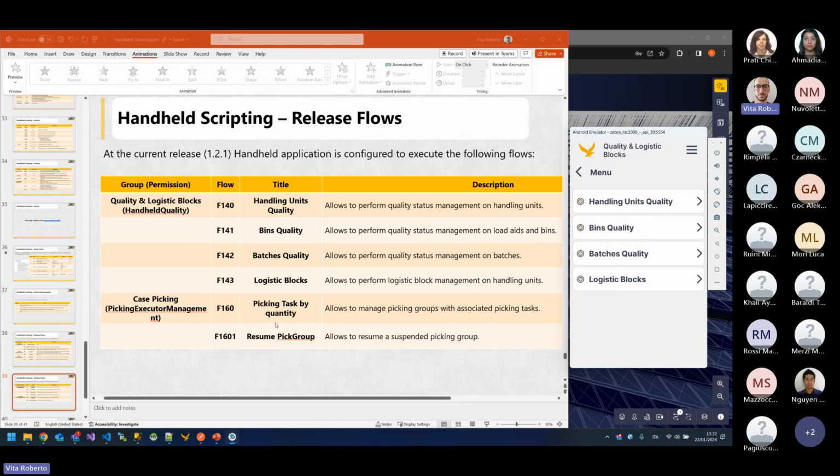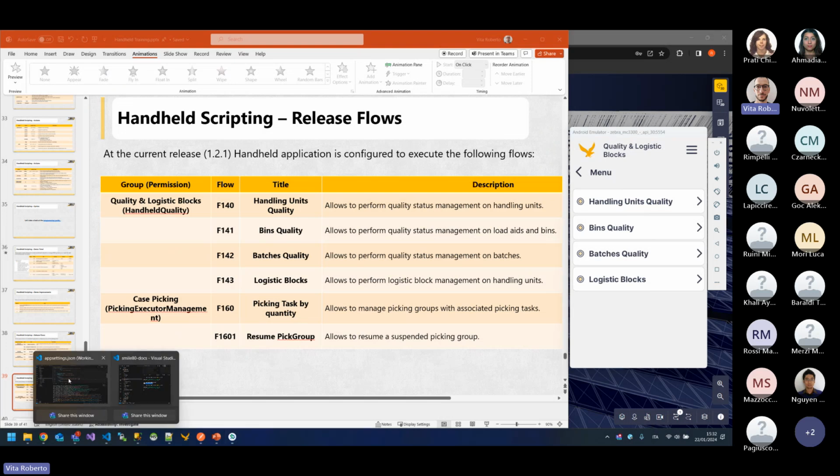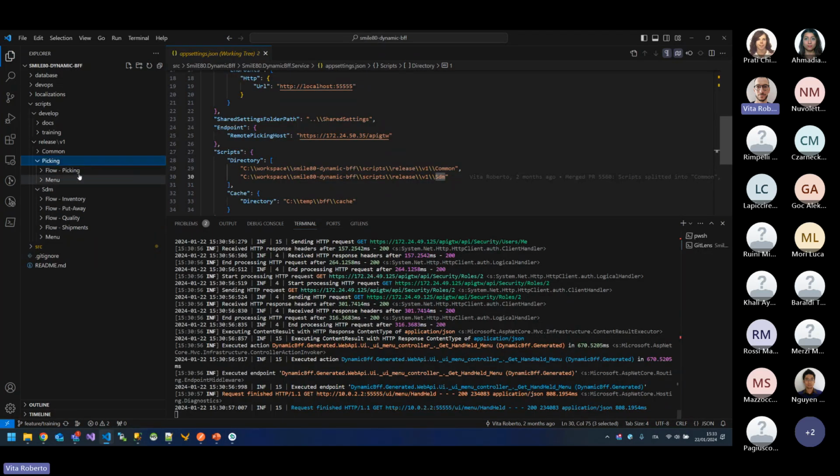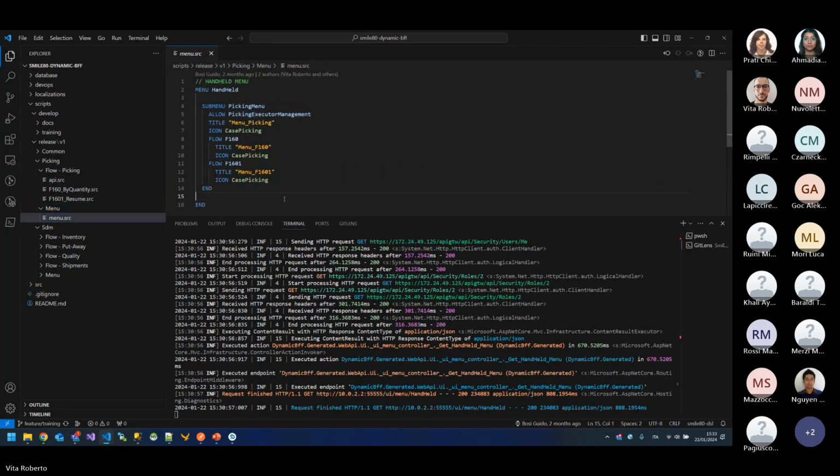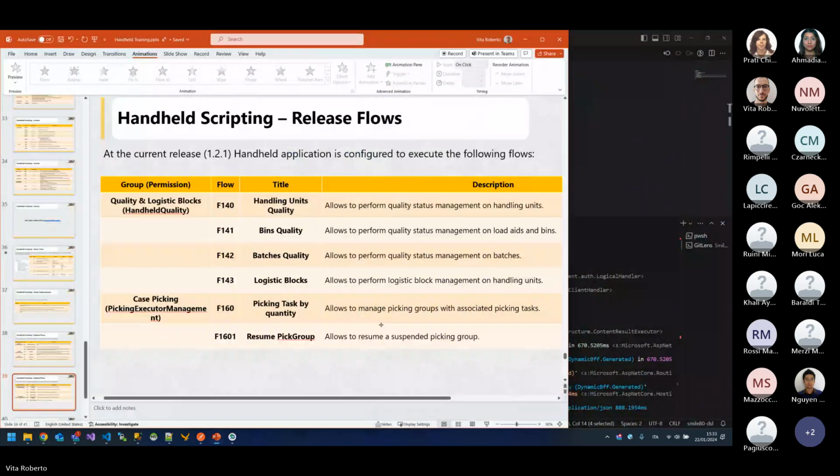And of course, we have a menu dedicated to the picking, the case picking. This gets installed only if we have picking on a system. So when we install the picking service, this folder here is added to the setup, and we get, of course, the picking menu that is made of 2 flows. That of course allow us to manage picking groups and tasks and to resume a suspended picking group.